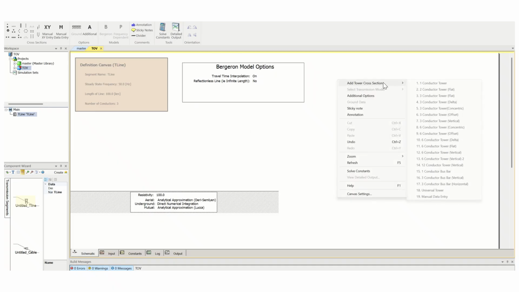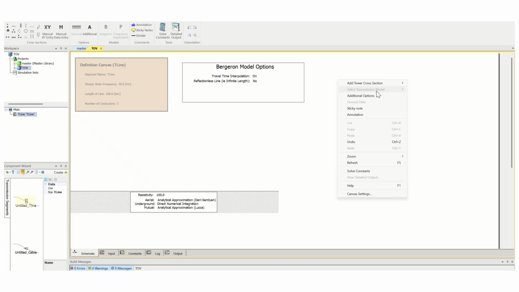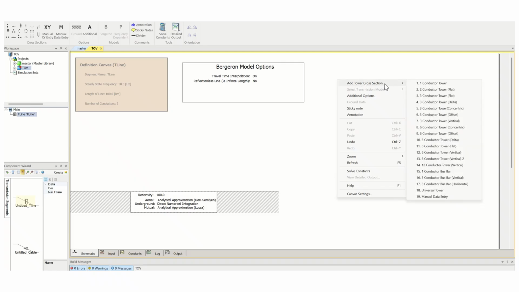Now go to add tower cross section. Once you have selected that model, this is now disabled. Now it will ask for the tower cross section, which differs depending on the tower configuration, whether it is flat, vertical, horizontal, single circuit, double circuit, universal tower, or manual data entry. So depending on the tower structure, we need to provide the inputs.